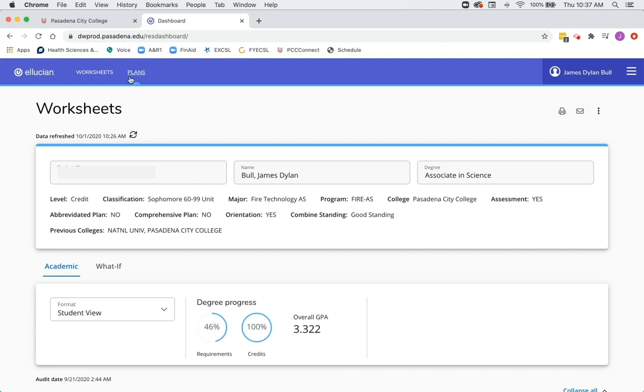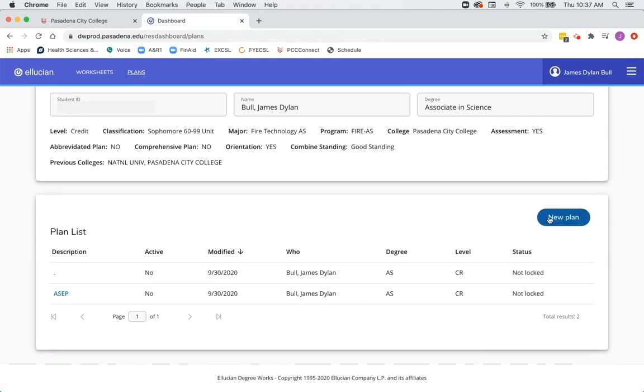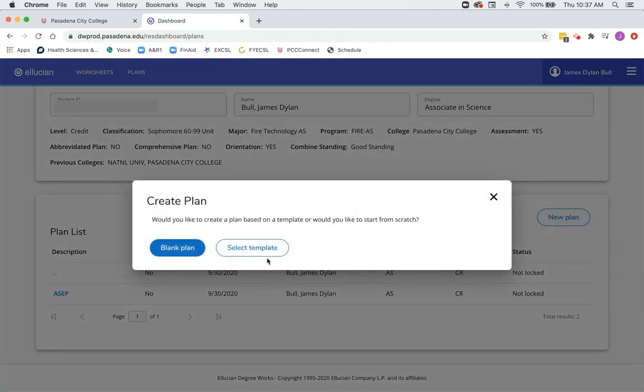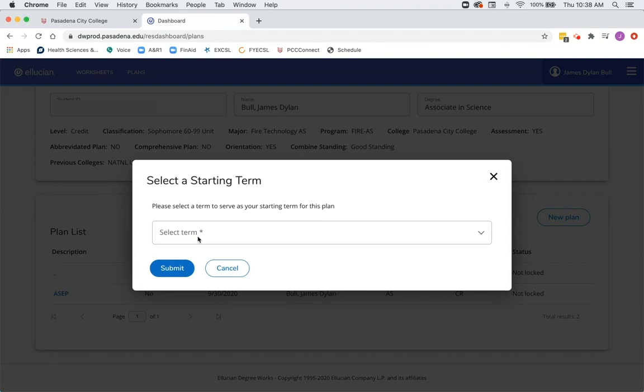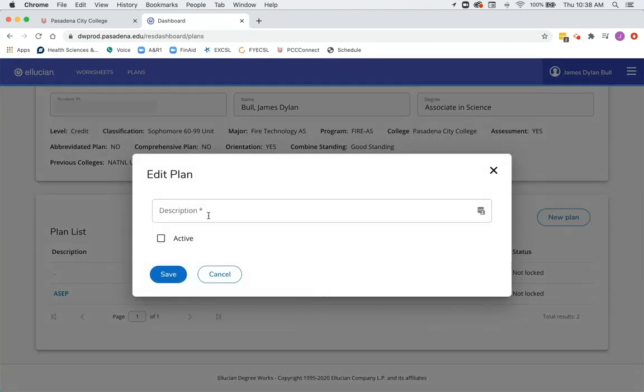Click on Plans and scroll down to see an overview of your plan. To create a new plan, click on New Plan, then choose Blank Plan or select Template. To start with a blank plan, select a starting term, then press Submit. Provide a description, then click on Save.